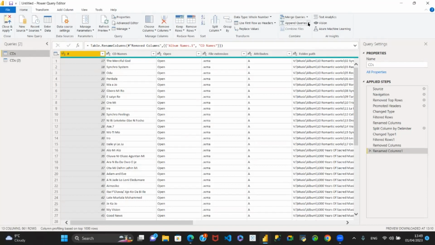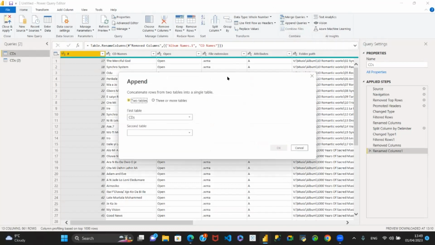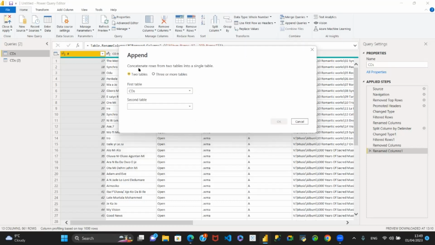Now let's go on to append. Append queries or append queries as new. Do I want this new result to be a separate table, or do I want to just join the two together? Those are your options. Okay, so let's join them as new. And it gives me this dialog box here. Concatenate rows, which means combine from two tables into a single table. So I've got two tables. I've got CD, which I highlighted, and that's why we've got it here.